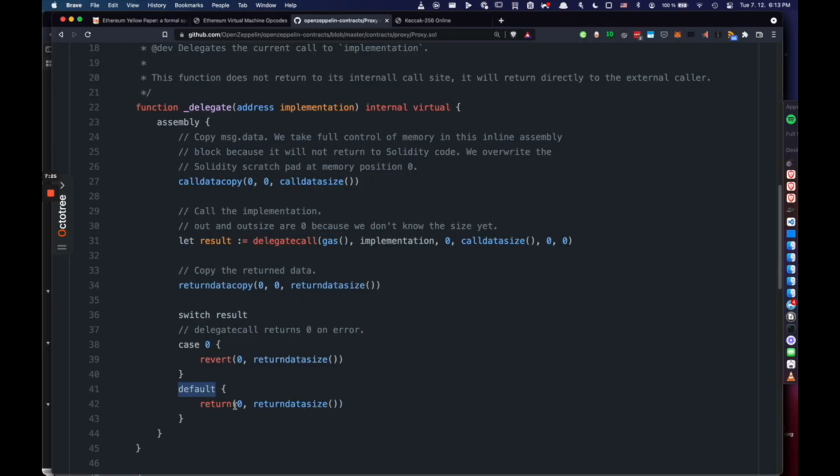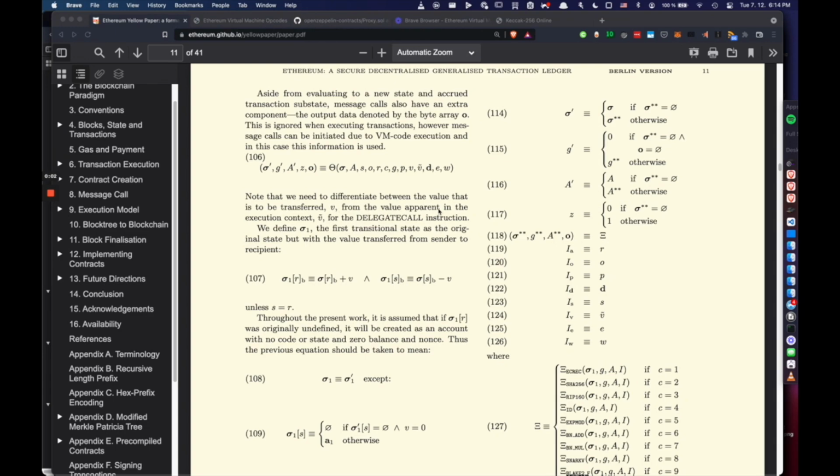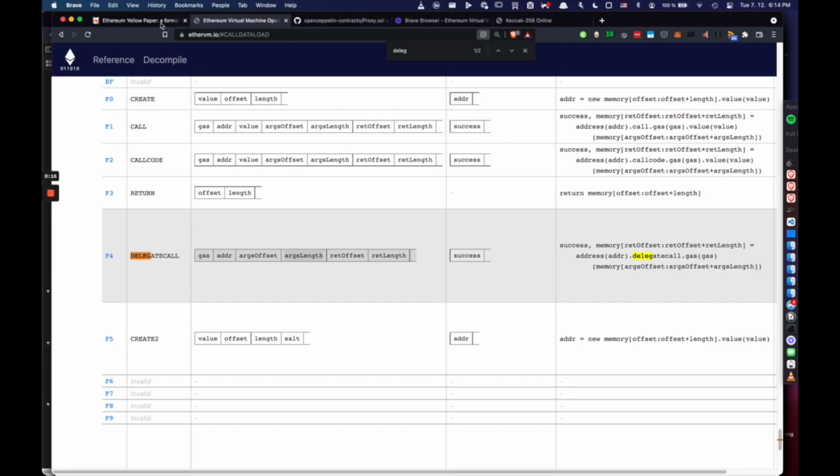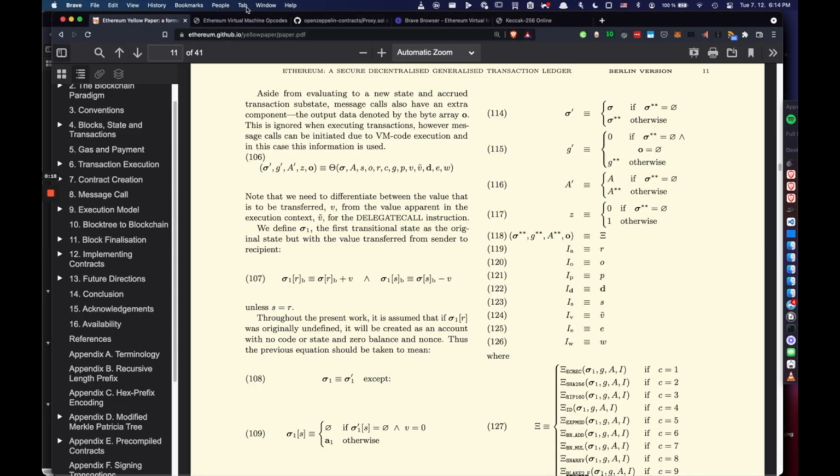We do a regular return. Note that we need to differentiate between the value that is to be transferred, v, from the value apparent in the execution context for the delegate call instruction. So in delegate call, you can't transfer value, Ether. So this is going to be 0.